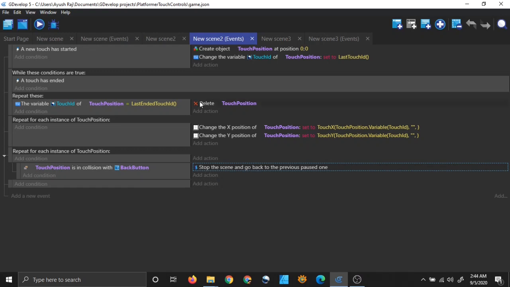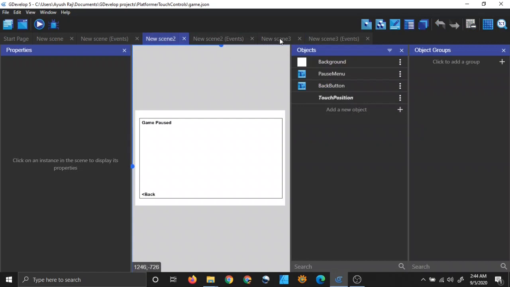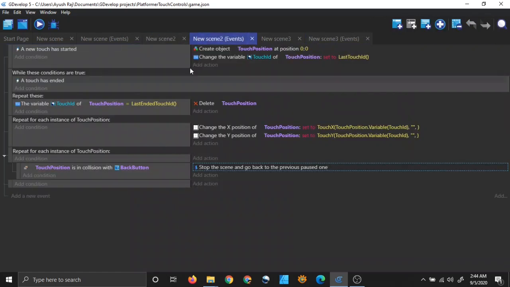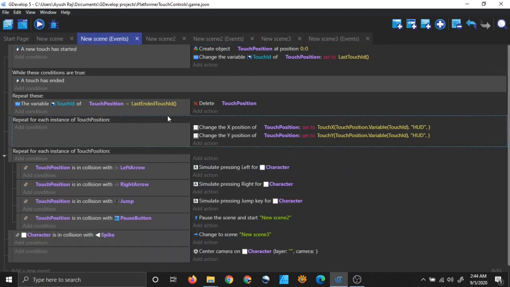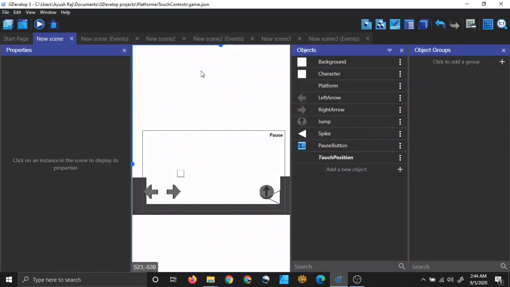So that's what's happening, and the only difference between this and this is that here I have stopped the scene and gone back to the previously paused one, and here I have simply changed the scene. That's the only difference between these two, right? And multi-touch is working. We are using multi-touch, we are not using mouse touch or single touch, right? Multi-touch here also, and multi-touch here also, of course. So that's how you can use multi-touch to simulate controls for your platformer games.